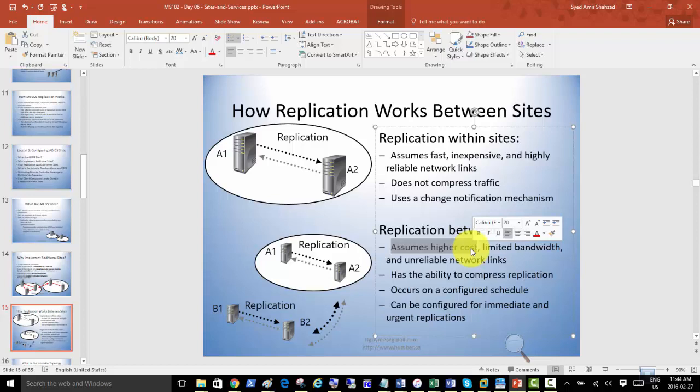So higher cost just means, what is the latency? How fast it could go. If it goes slow, it's a higher cost, it's the bandwidth or the slowness of the packet. This is high cost, this is low cost. Low cost means that it's going to go fast. High cost means just that it's going to go slow.